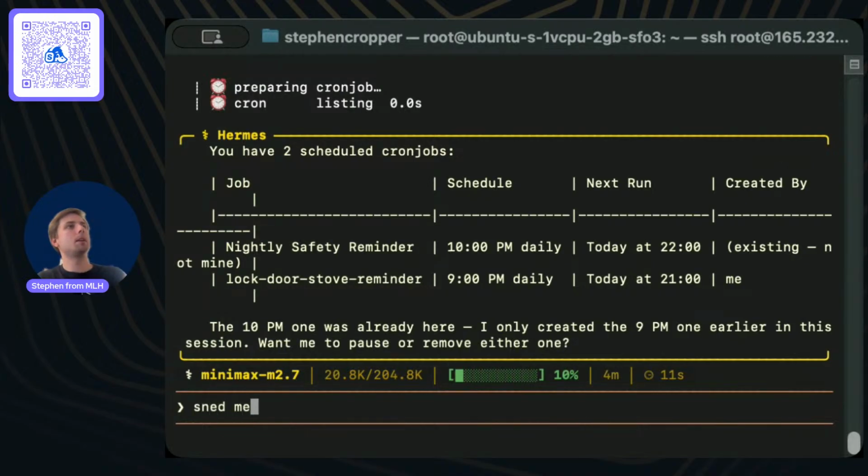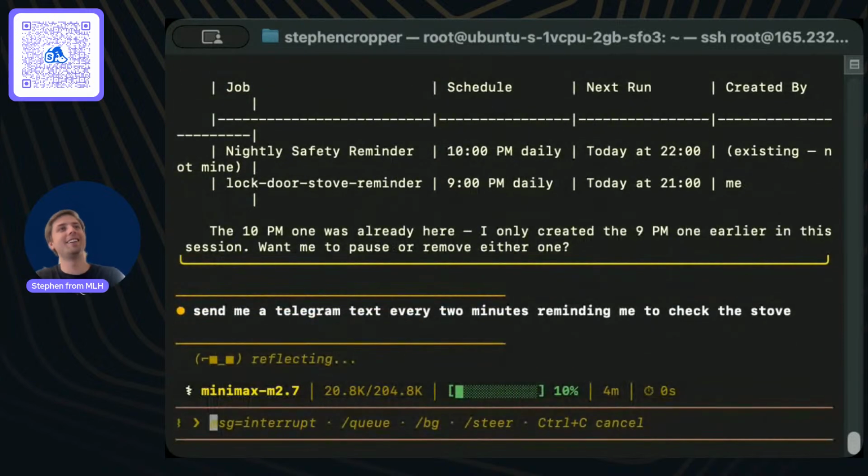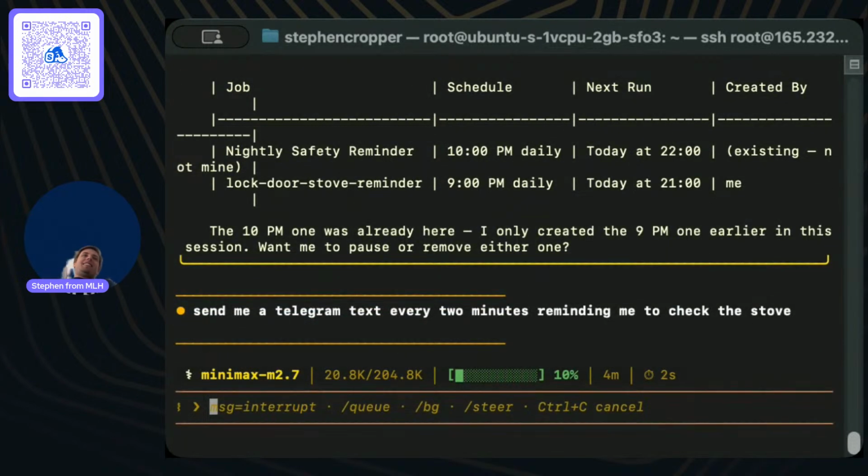And say, send me a Telegram text every 2 minutes, reminding me to check the stove. That I think would be a little annoying, but let's just try it. We'll see what happens.